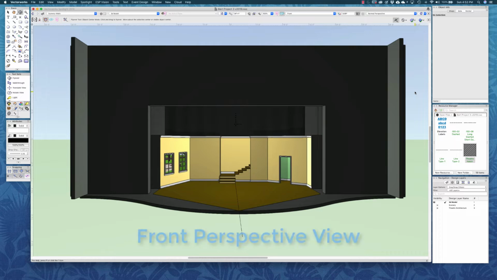This is a front perspective view of a 3D model of the set. As you can see, it's a very simple set that's based on the elements we drafted in the last project: walls, windows, doors, stairs, and platforms. It is, of course, missing set dressing, furniture, and actors.